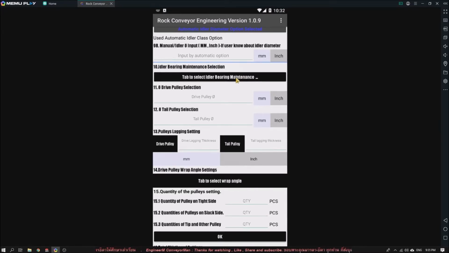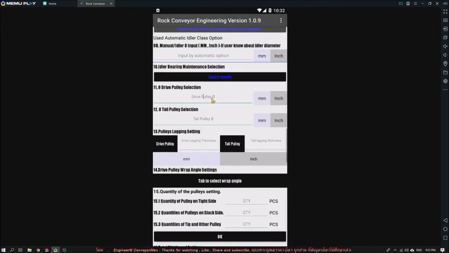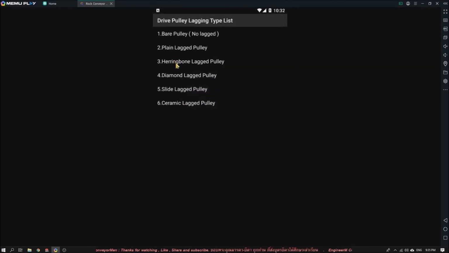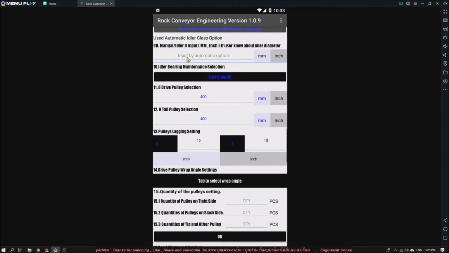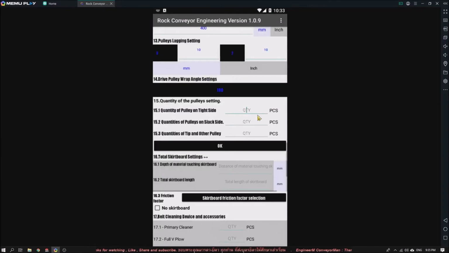Next is the selection of the frequency of roller bearing maintenance and the sizing of the head pulleys and tail pulleys, as well as the different types of rubber encapsulation to increase the coefficient of friction. It then selects the angle at which the belt is in contact with the drive pulley, and specify the number of pulleys on the tension belt side, slack belt side, and the pulley used to change the direction of the belt. Next, we identify the spill barrier and select the friction value.